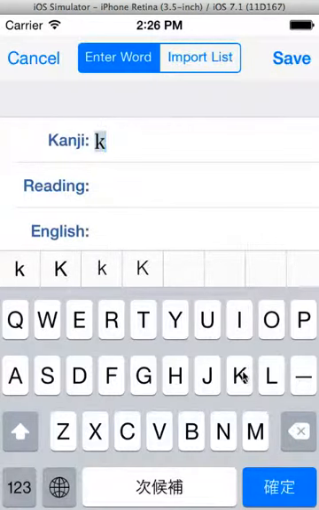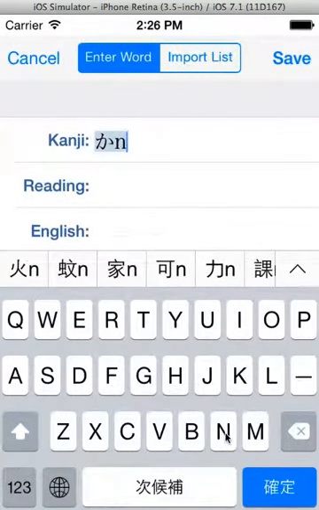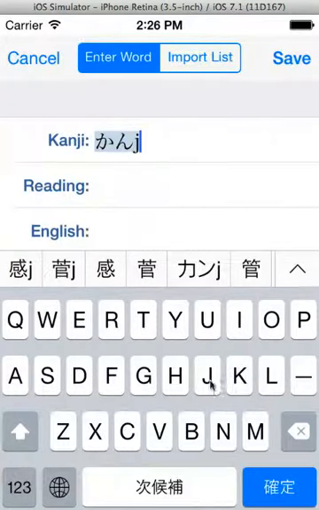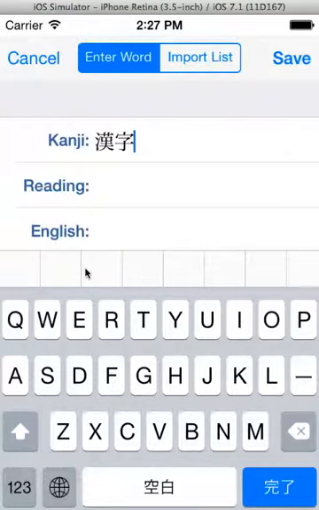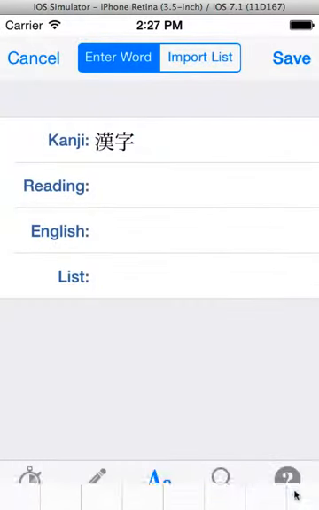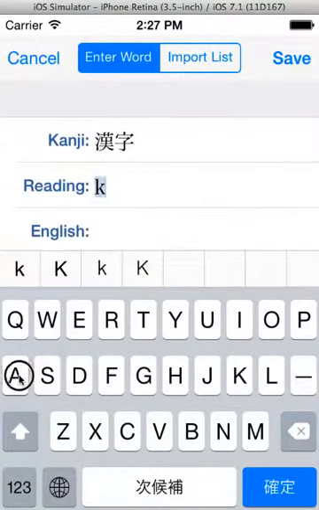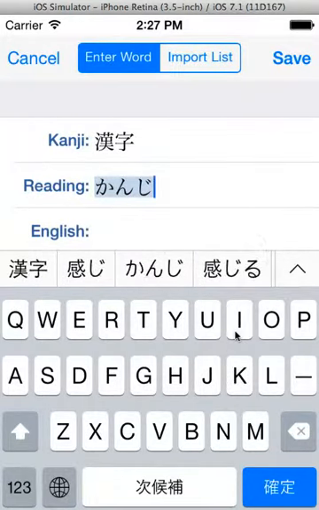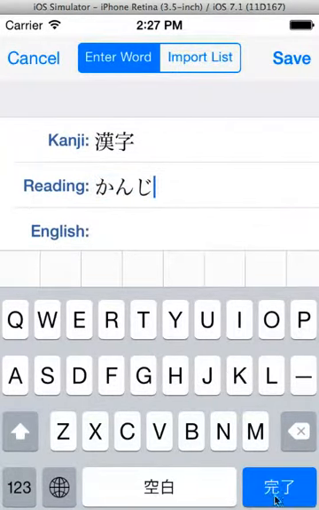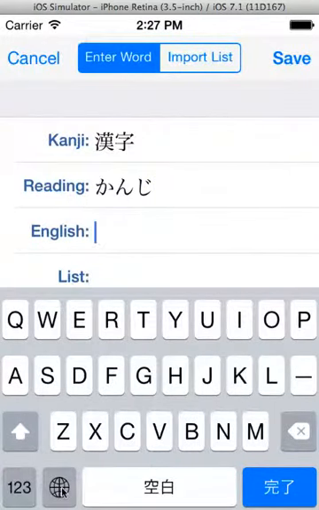And let's just go ahead and put in a test word here. We're going to put in kanji because that's what we're studying, and we click the correct reading and click done. And the reading for kanji is, guess what? It's kanji. And the English translation here is pretty easy.